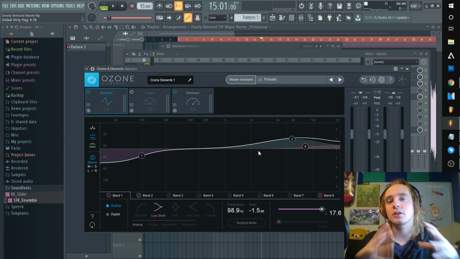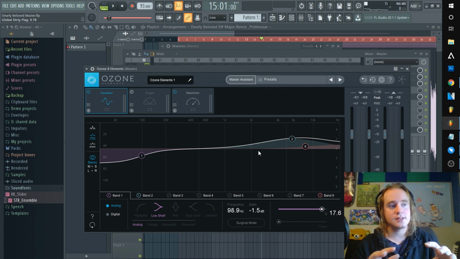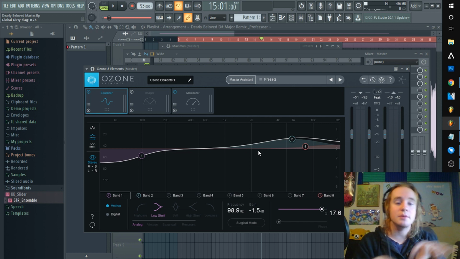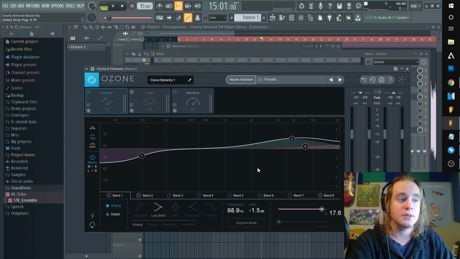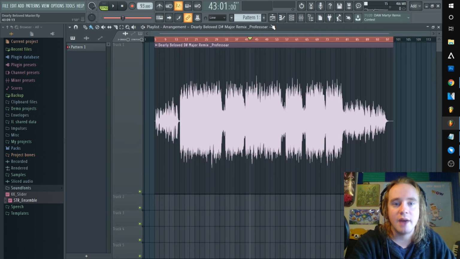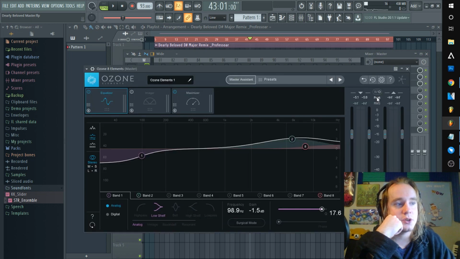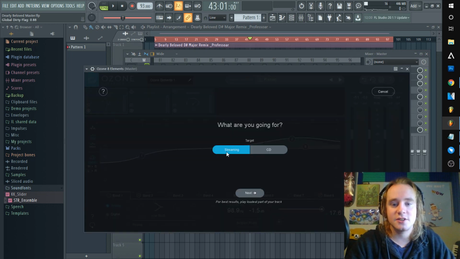I let it smart learn, which is when it listens to the loudest part of your song and then sets a good starting point for you, and you can make adjustments from there, which is what I did with this. So I would go find the loudest part of my song. Let's say we just opened up Ozone 8 Elements. You can then go to Master Assistant, Streaming, Next.